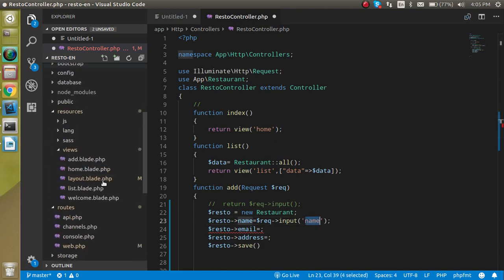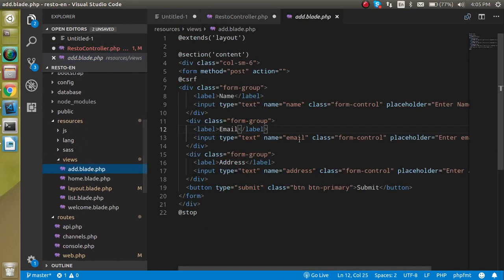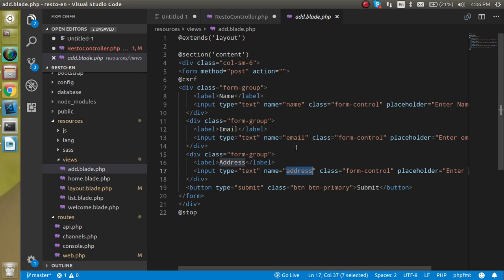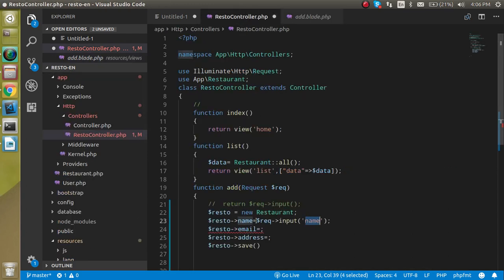For that, let's go to the add blade template. Then you will find the name. So we are getting the name from this field, the email from this input box, and the address from here. So we have name, email and address. We can do the same thing here. It will be the name, then the next thing will be the email address, email, and the last one will be the address, like this, right?